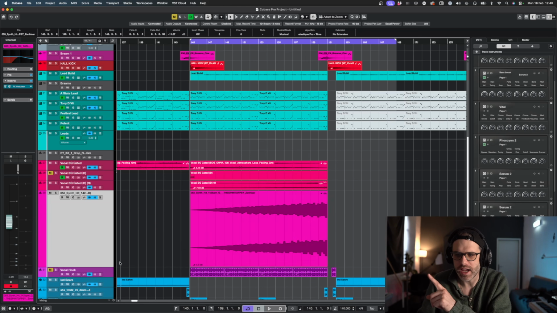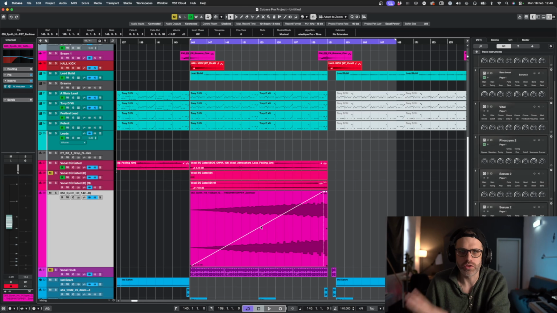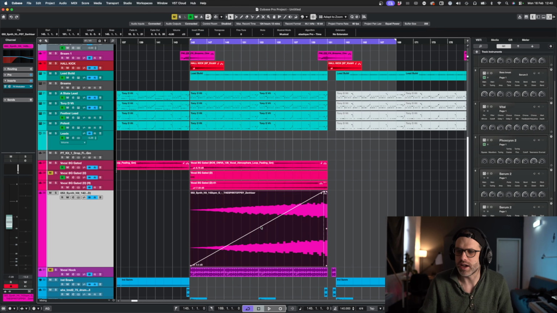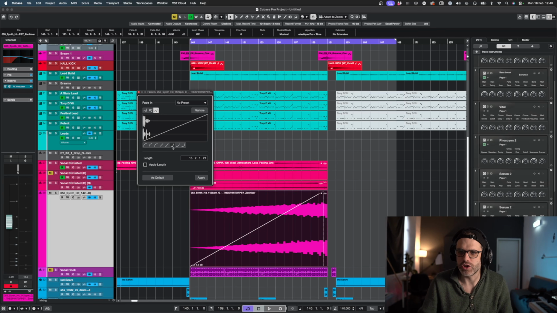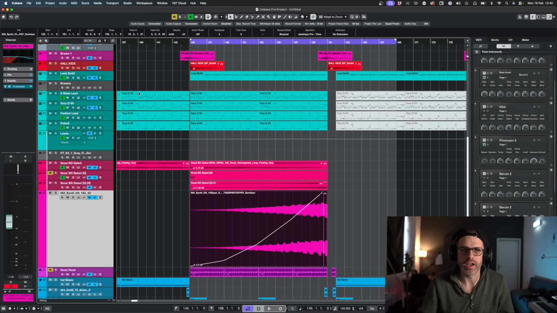And I just want to bring in just one last thing here. If you don't want just a straight linear rise, you can just double click on this and you can choose to have a bit more of a curved rise in there, so you can control your volume a little bit more naturally and more humanly. So it's up to you how you do that.